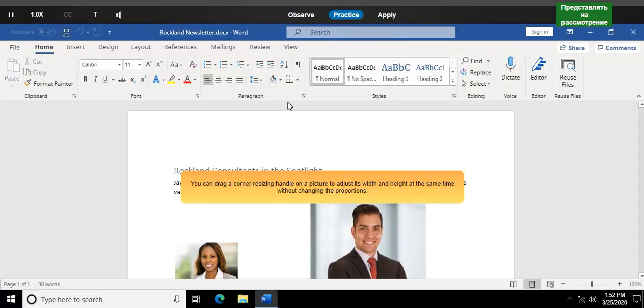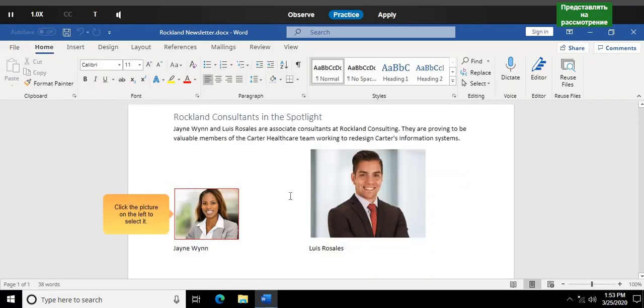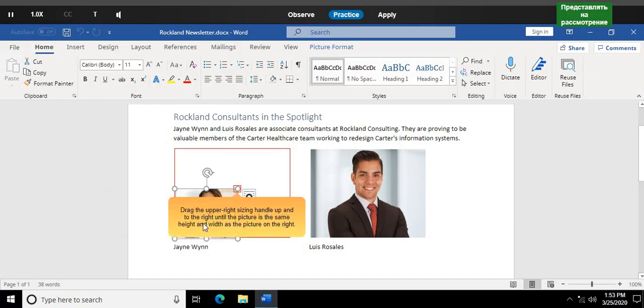You can drag a corner resizing handle on a picture to adjust its width and height at the same time without changing the proportions. Click the picture on the left to select it. Drag the upper right sizing handle up and to the right until the picture is the same height and width as the picture on the right.